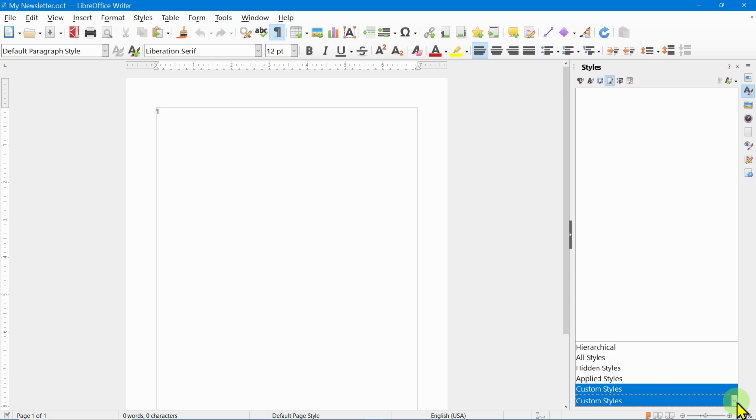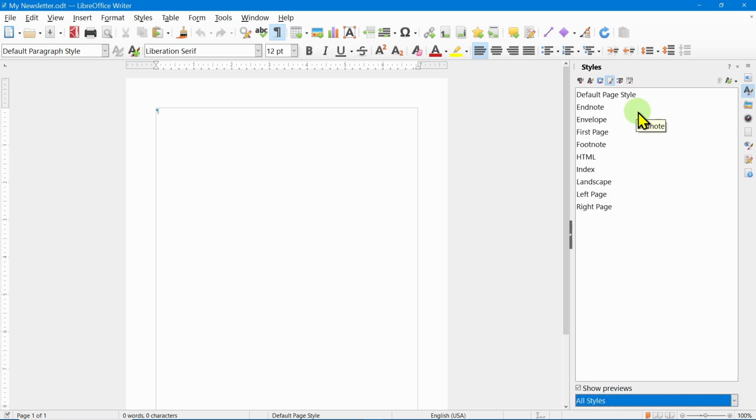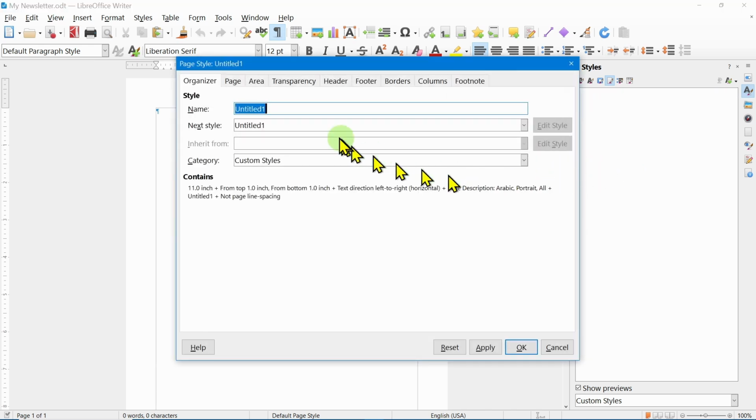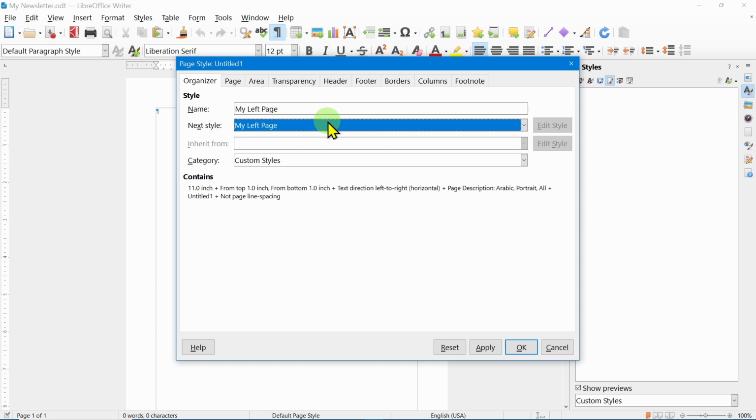If you hadn't used that before, your page styles list might have a whole bunch of standard styles, but we're going to avoid those by creating our own custom styles. So we'll go here to custom styles, and that should be empty. If it's not, you should delete anything that's here. To create my first custom style, I'm going to right click, select New, and then in the Page Style dialog box, I'm going to name this style My Left Page. Right now I have not yet created my right page as the next page, so I'm just going to leave that as my left page for now and come back and change it later.